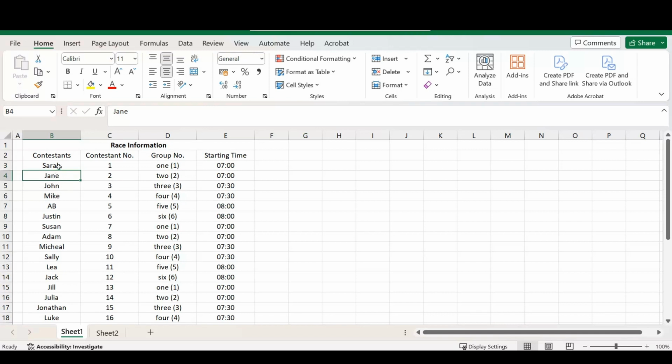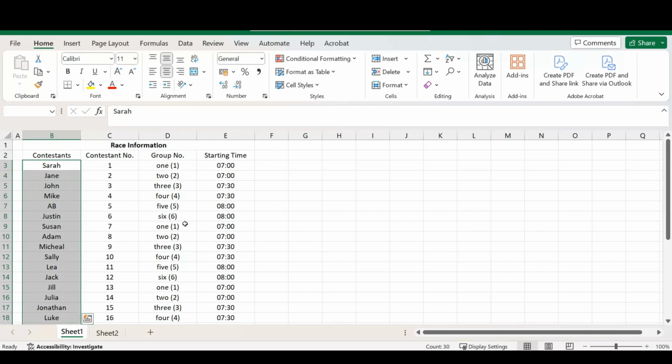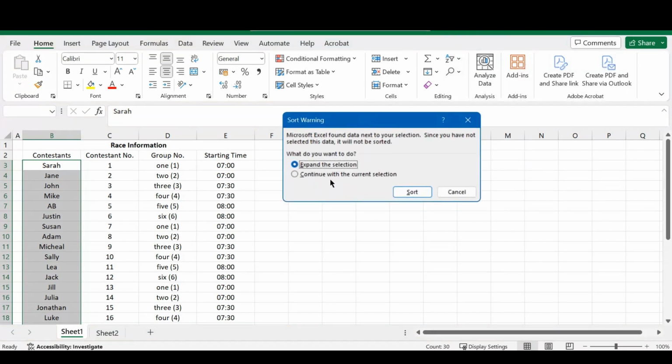Another thing to note, if you select only a specific selection of data and you want to sort this, so this information is irrelevant, you don't need to sort it with this selection, you can still select your data, head over, and do A to Z. A sort warning will pop up. This explains that Excel sees that there is data entered next to your selection, and it wants you to know, do you want to expand your selection to sort everything, or do you only want to continue with the current selection that you made?